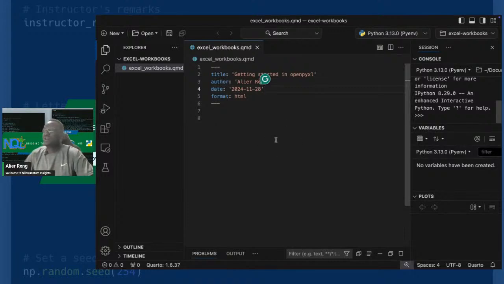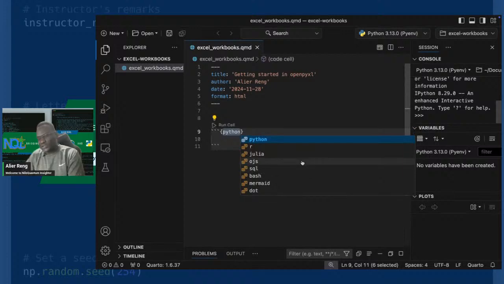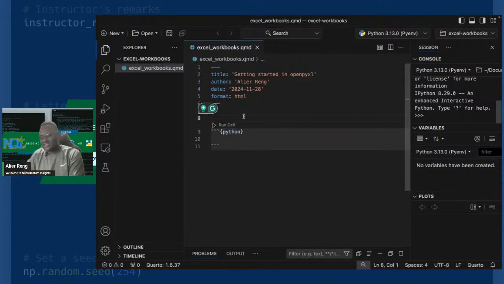Okay, so now we are ready. And good thing here, I can use shortcuts. What I have done here to enter a code chunk is Shift Command I, because I'm on Mac, but it's going to be Shift Control I if you are on PC. And let me level it here.